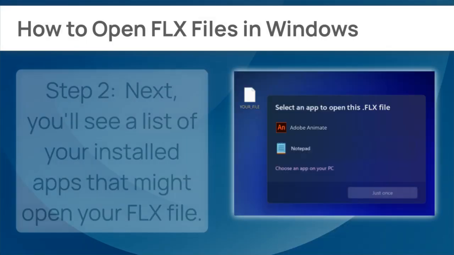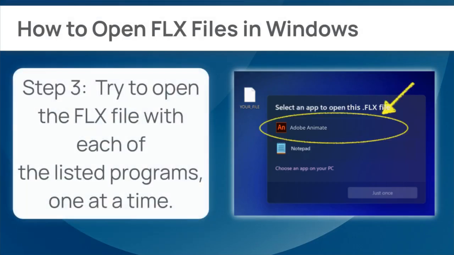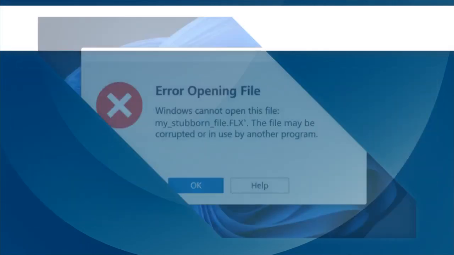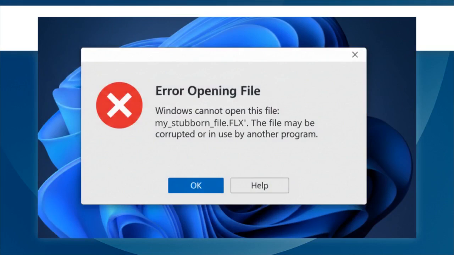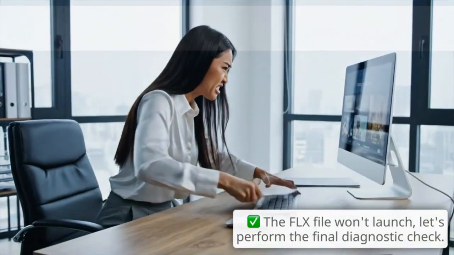Go to your FLX file, right-click, and select Open With. Use Adobe Animate first if it is installed. If not, start testing other options until one successfully reads the file. If your FLX file still refuses to open, stay calm. Let's immediately implement 3 focused troubleshooting steps to find the underlying issue.